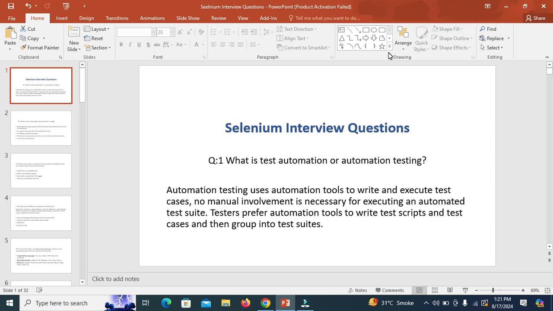Today in this tutorial, we are going to talk about the Selenium interview questions and answers to help you prepare for your next interview. Let's jump in.